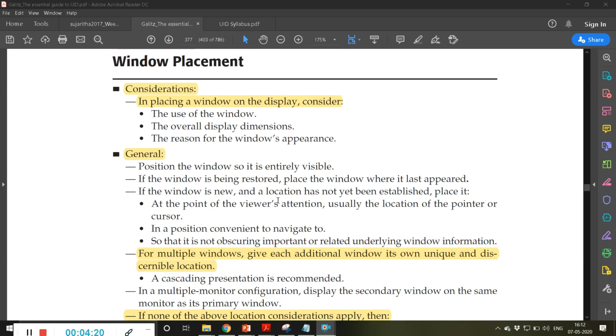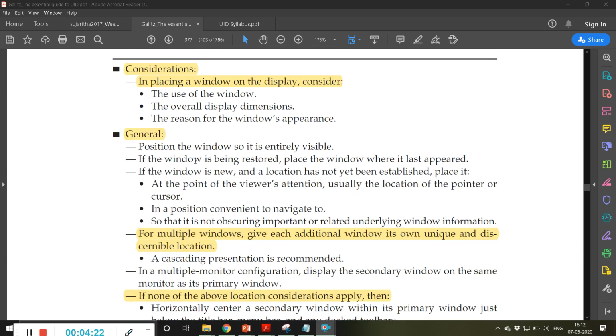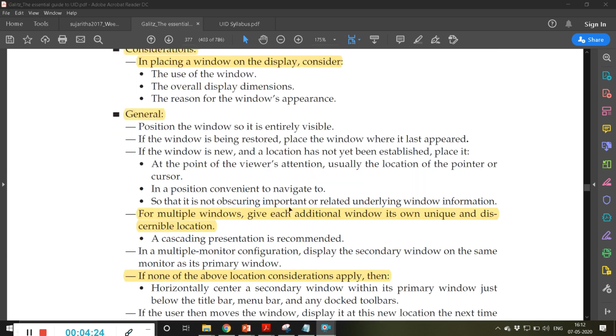Some general observations, I mean, guidelines. Position the window so it is entirely visible. You have to place that window in such a position that it is entirely visible to the user.